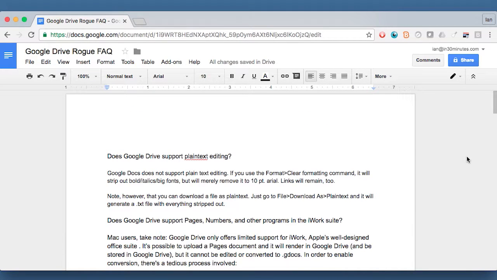But the Document Outline feature basically puts a little miniature table of contents in the left side of the screen so you can easily jump to things. And here's how it works. So open up your document in Google Docs. This is something I worked on for my book. It's called the Google Drive Rogue FAQ. And there's a lot of questions and answers. So here's a question: does Google Drive support plain text editing? Etc. And it goes on like that.